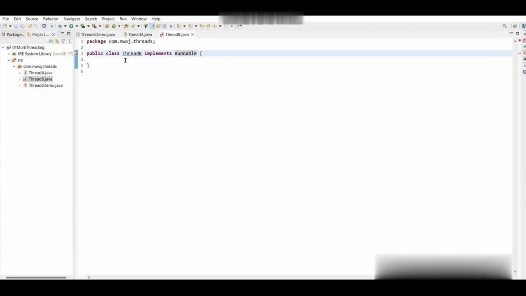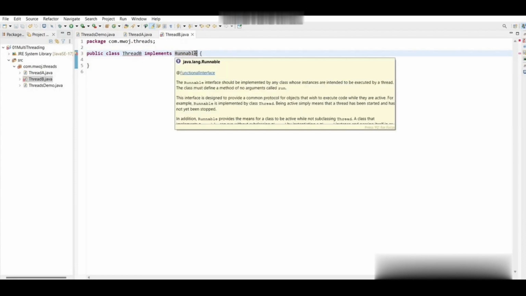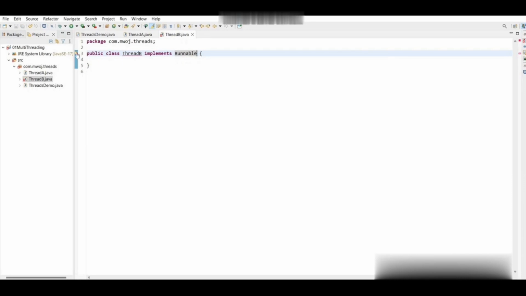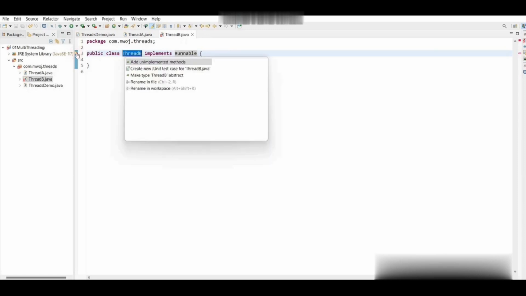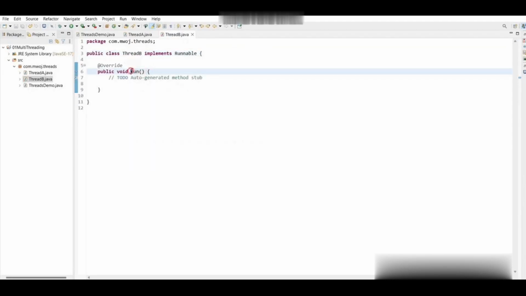Now, as soon as we tried implementing this Runnable interface, we are getting one compile time error. It is saying that the type ThreadB must implement the inherited abstract method Runnable.run. It is explicitly asking me to override the run method. I'll click on that and click on Add unimplemented methods. A run method will appear here and it has been overridden. Now I don't find any compile time error, correct?